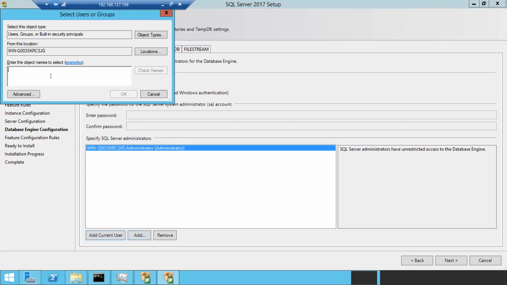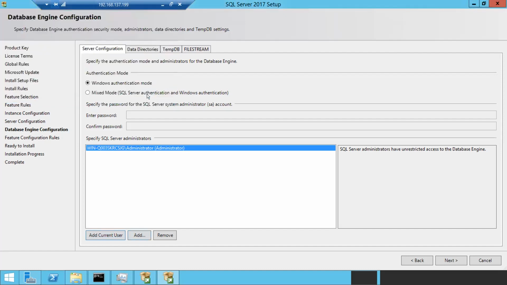It's not only for you, it's for the whole team, right? The whole team has to connect. So you have to give your team name here, click on check names, and click OK. So we'll create a group login, so not only you, your colleagues can also connect to the newly installed SQL Server. Only one thing I want to say is, whoever you add in this section can connect to the SQL Server. If you don't add anyone, no one can connect to the SQL Server.